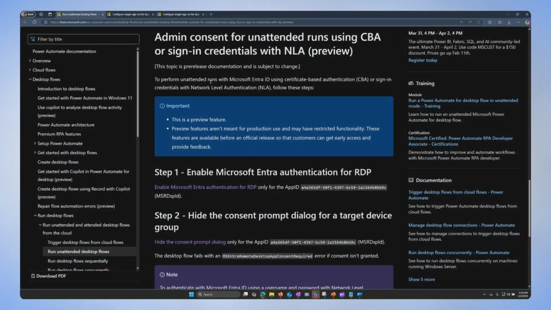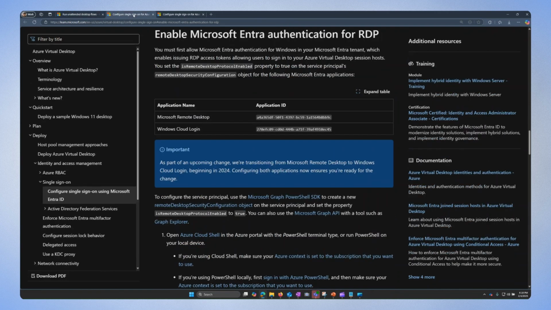So here's the admin consent for unattended runs using CBA. It requires two steps. We are at step one of it, which is enabling the Microsoft Entra Authentication for RDP. We need to look for the Microsoft Remote Desktop with the application ID starting with A4A, ending with B9C.